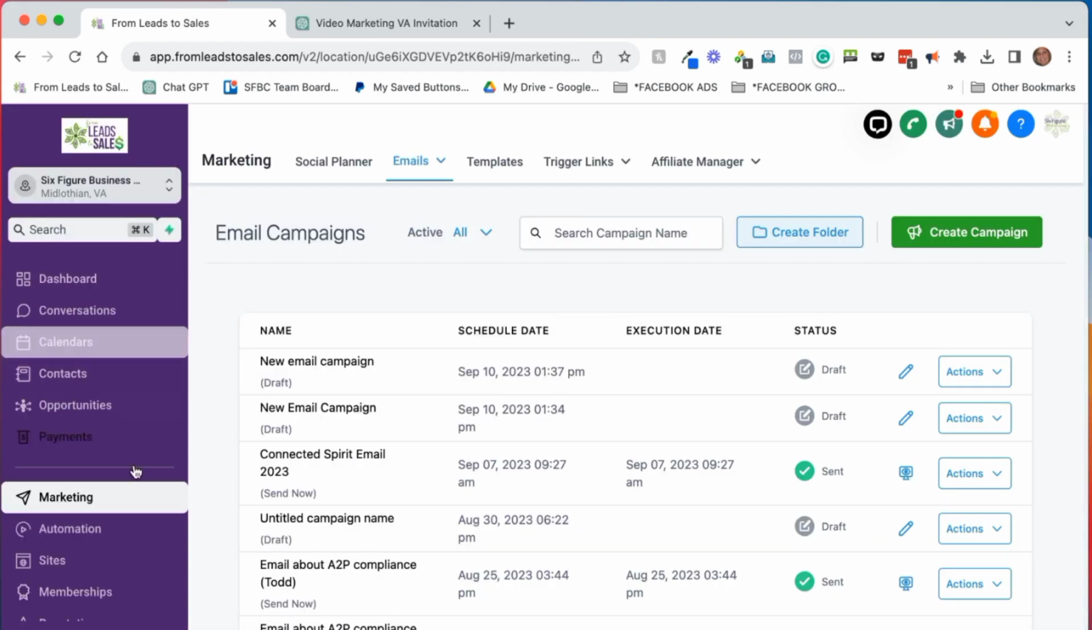So now we can go back to our marketing section, email campaigns, and we can see right here, because I didn't send it, it's still saved as a draft. And we can click on this pencil to go back at any time and update it or edit it. But it will always show up. The most recent one will always show up at the top. So that is all there is to creating your email campaign in the amazing sales and marketing software from Leads to Sales.